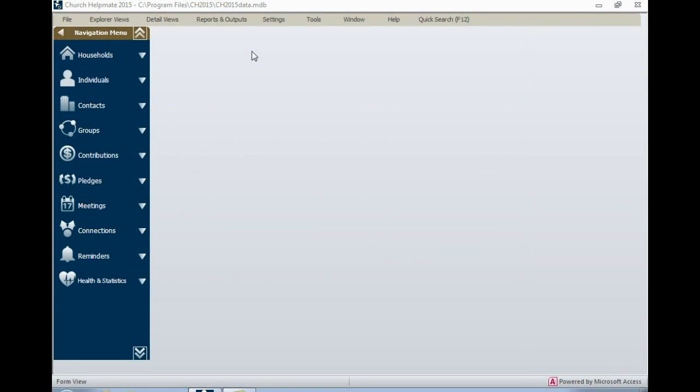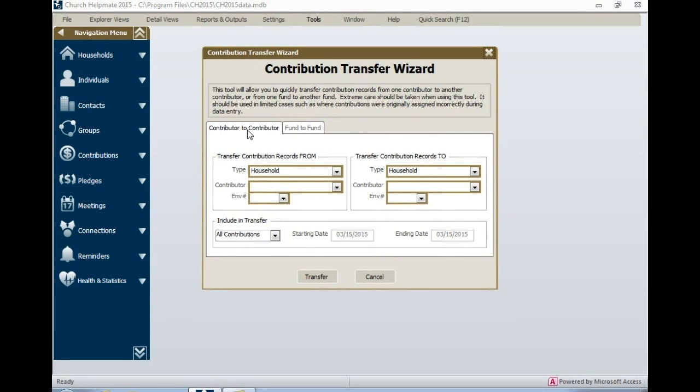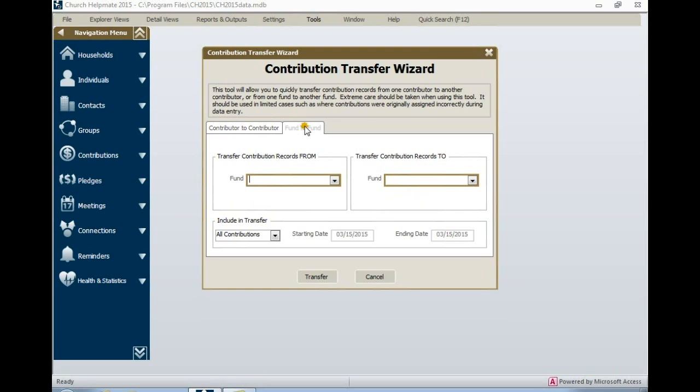Okay, let's switch now to the contributions module of Church Helpmate. In previous versions, the contribution transfer wizard allowed you to quickly transfer contributions from one contributor to another contributor. In the 2015 version, we've enhanced this tool to now include the ability to transfer contributions from one fund to another fund, which can be helpful if you are consolidating or maybe rearranging your funds.